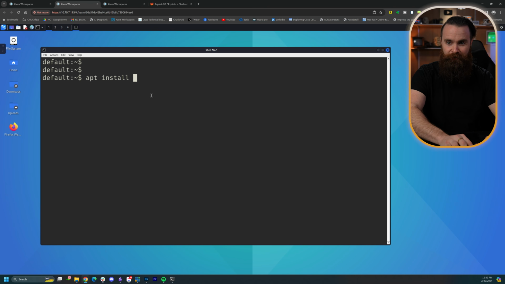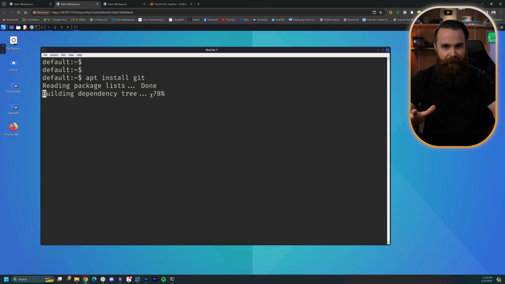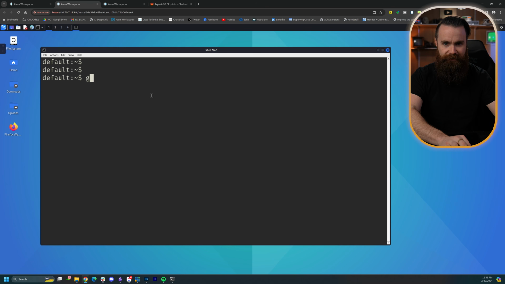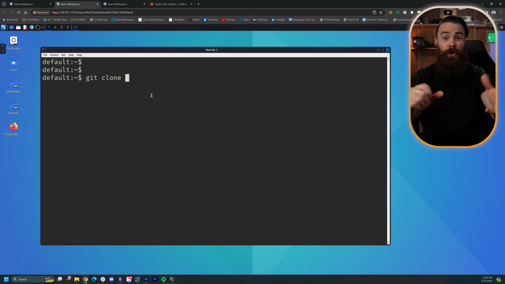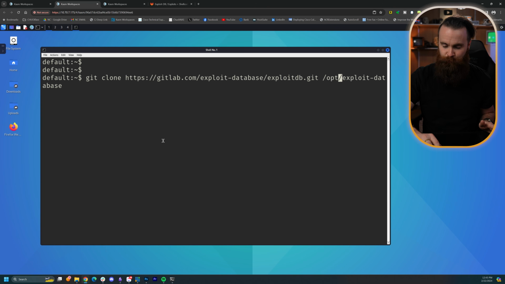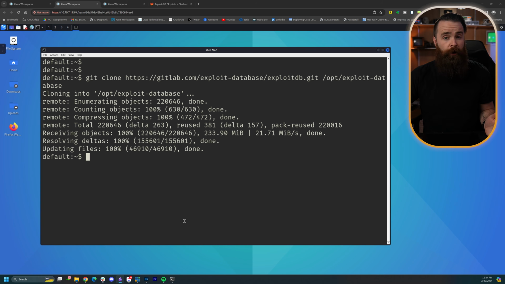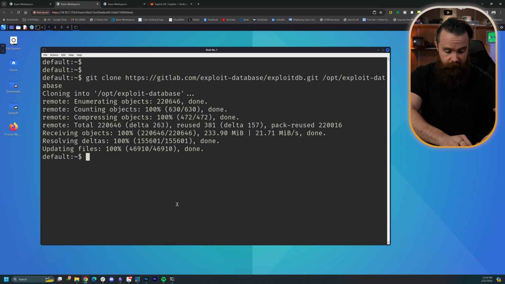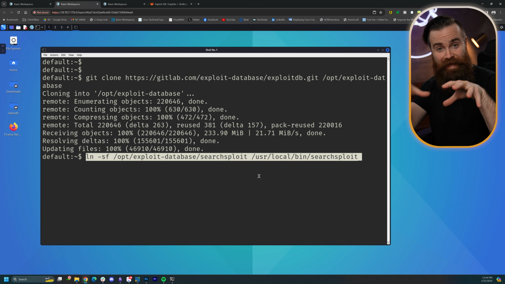apt install git. You probably already have it. And then probably my favorite command is git clone. We're gonna clone a tool onto our computer. And in our case, it will be searchsploit. Let's go. To properly use that command, we'll add a symbolic link. We're not gonna talk about that, just know it's a command below.